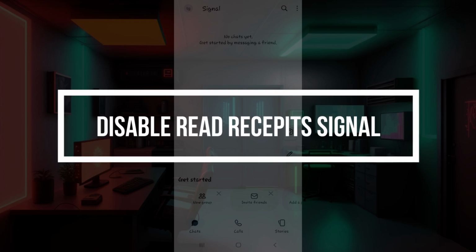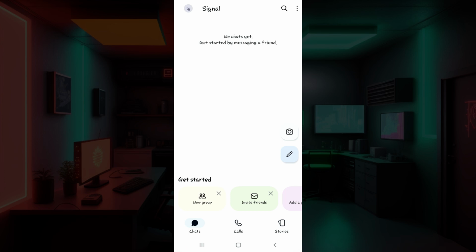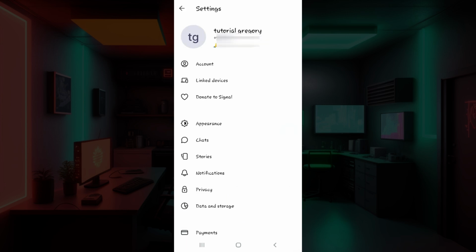In this tutorial, we are gonna look at how to disable the read receipts in Signal. Now let us begin. Initially what you guys have to do is simply go to settings. At the top right you can simply see the profile picture right here. Click on it right now. Once you guys click on it, this page will open up.